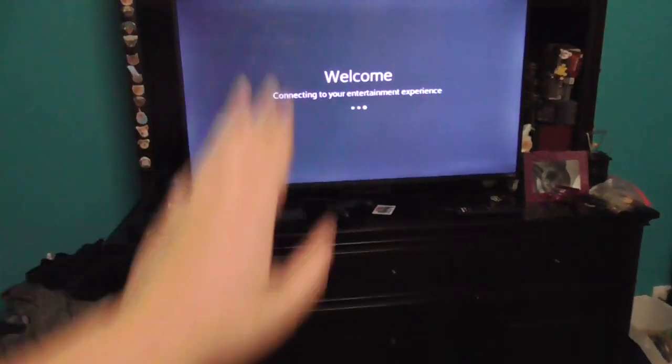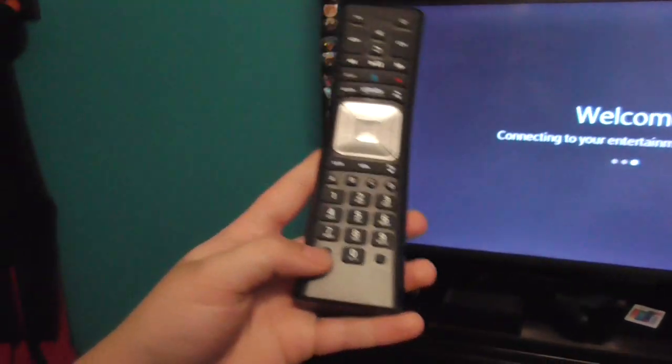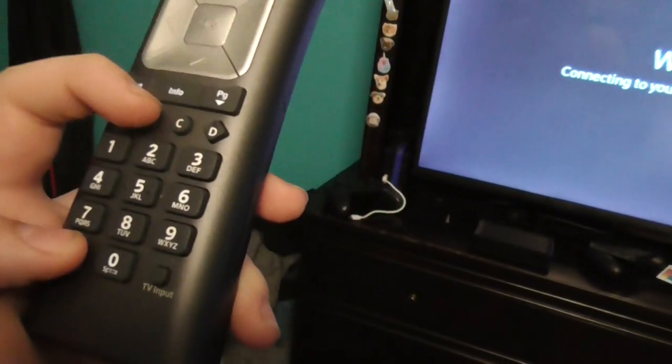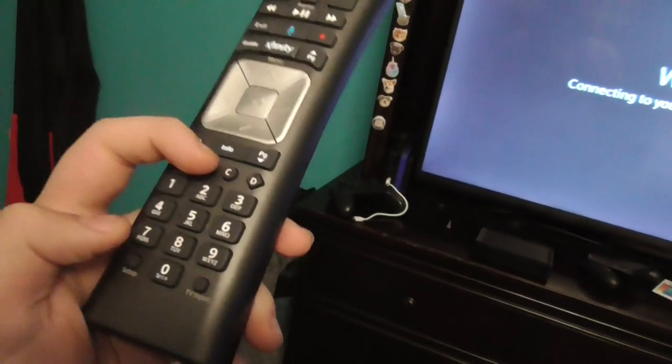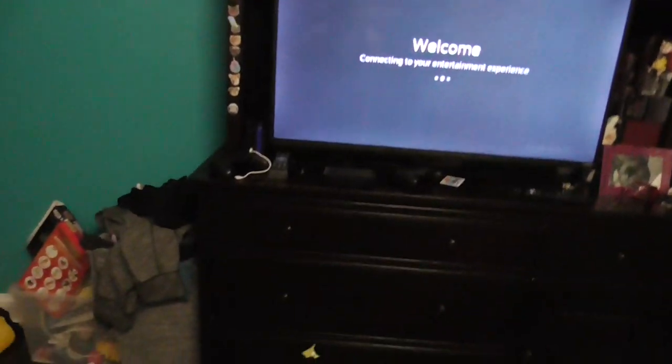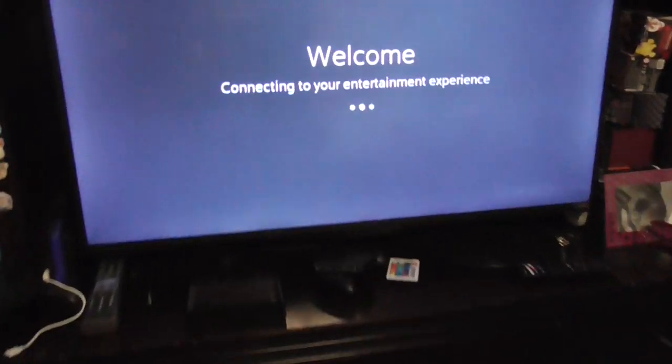Alright then, while we wait for this, let me show you a little remote hack. Hit the setup button, and when it hits green, probably hit A or B. I think it's B. And you'll unpair your remote until you just have to pair it again. It's a pretty cool little tip, or more likely a trick with your remote.